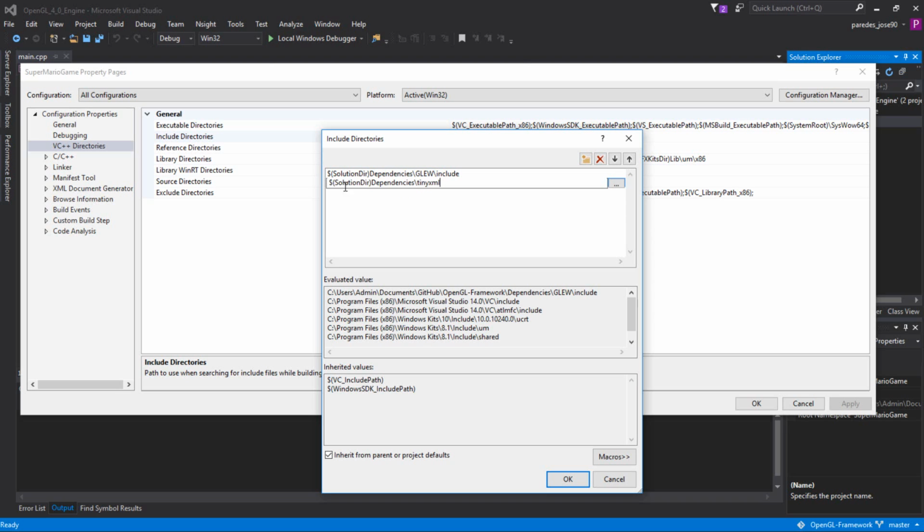It's going to be solution dir dependency, so in case you want to do that, just copy this and copy it down, and it'll be tinyxml. We will be using that, and basically what tinyxml is, if you don't know, is a library where you're able to traverse or read XML files. That's what it will do. So once you have that, click OK.